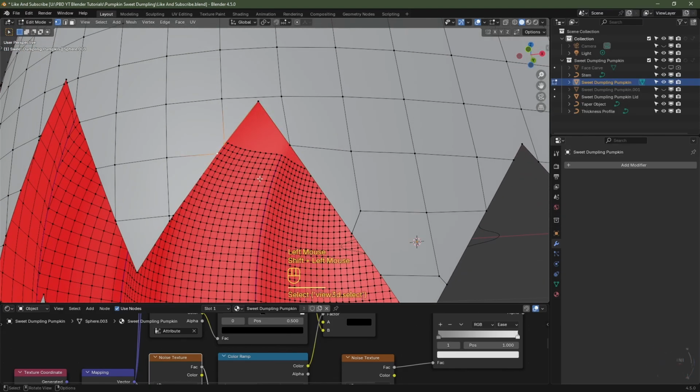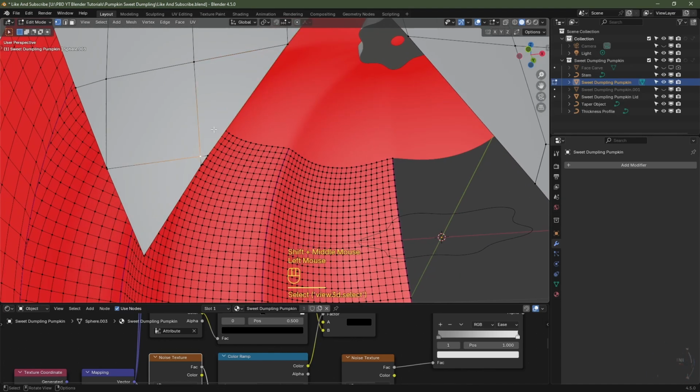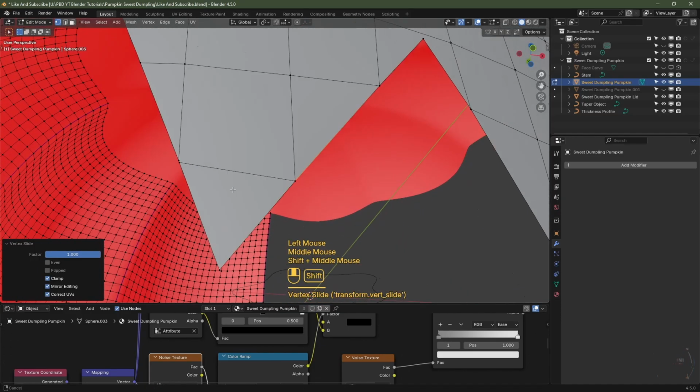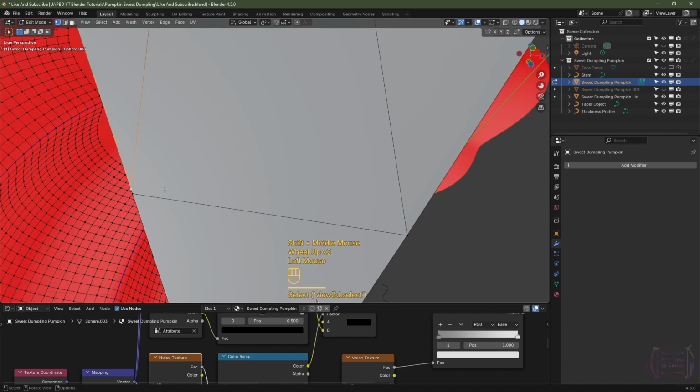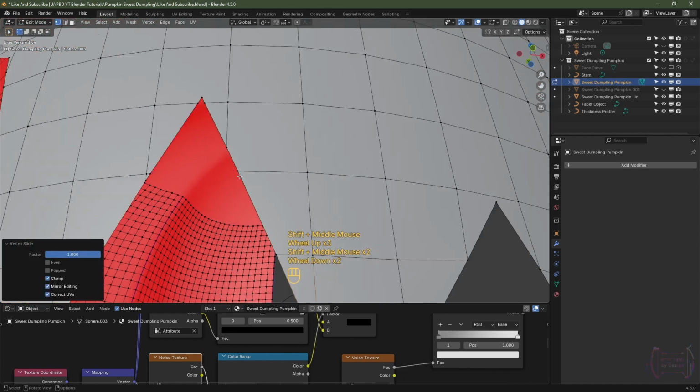Maybe I can join these two, so I'm going to hit S, 0. For this one, I'm going to select this vertex, I'm going to double tap G to bring it down to here. I'll then select this vertex, I'll double tap G, and I'll bring it into there. We've got two vertices here, so I'll select this one. I'm going to double tap G, slide it into there.